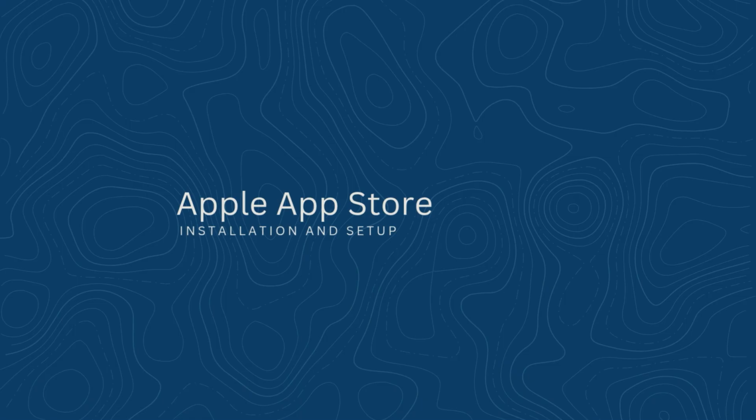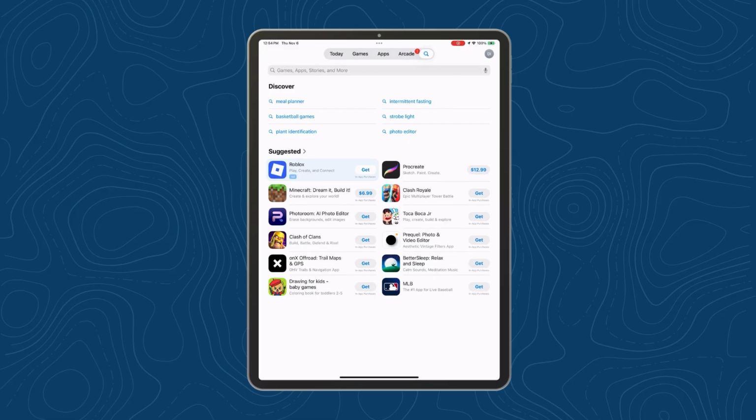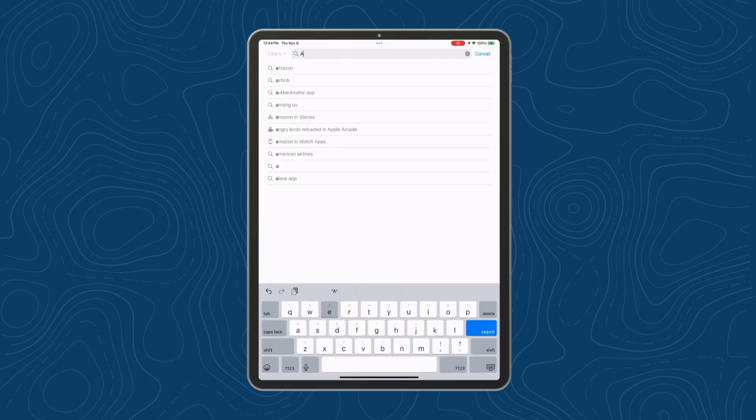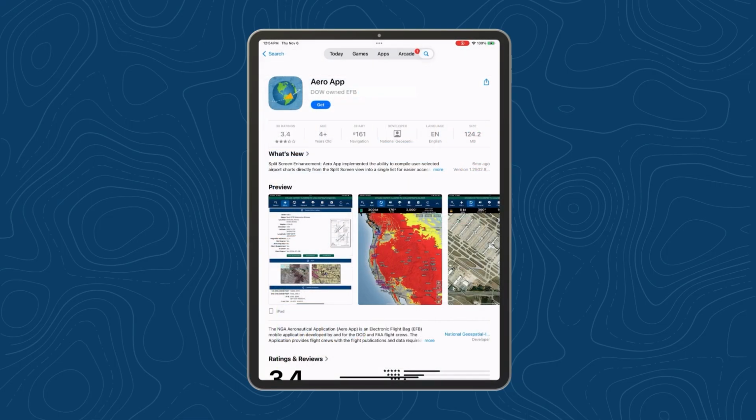This section covers how to install Aero App through the Apple App Store. Open the Apple App Store. In the search bar, search for Aero App. A list of related apps will be displayed. Choose Aero App, then tap Get to download.